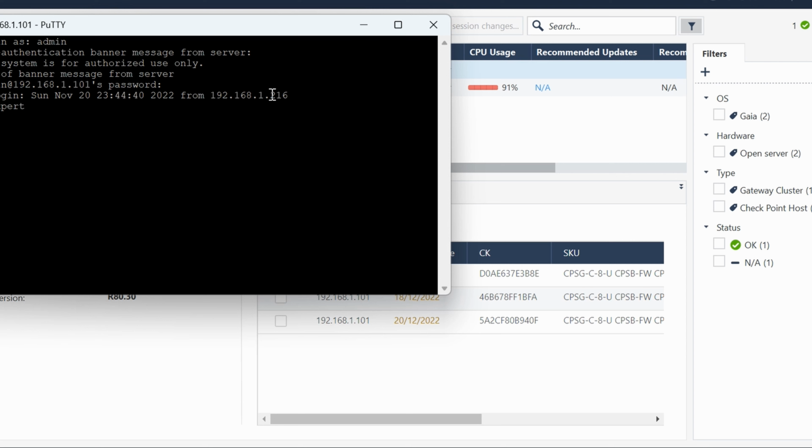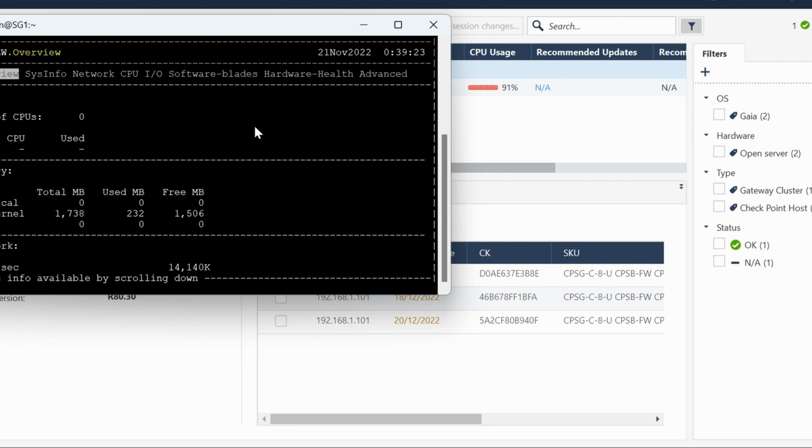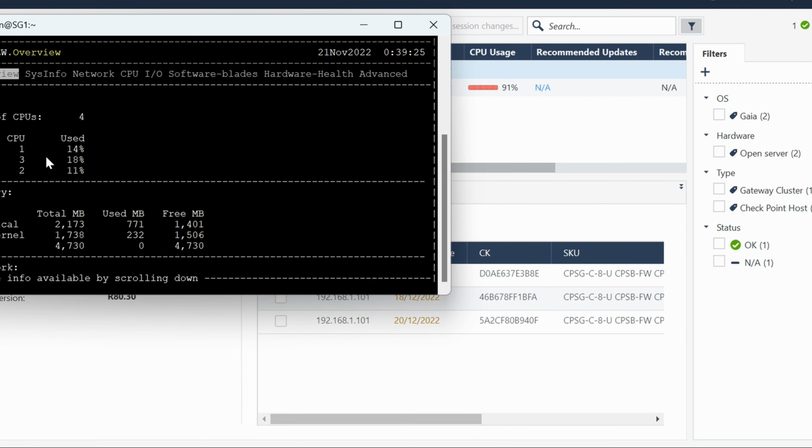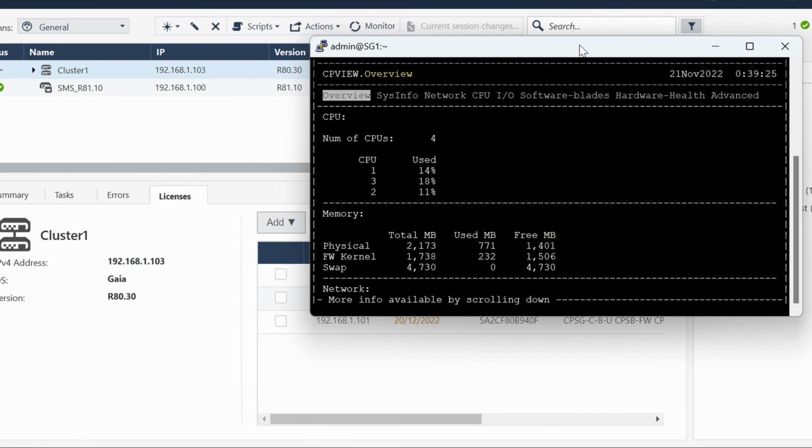Okay, let's see what the load is here. So cpview generally gives the load at 14, 18, 11%, which is okay. Have you seen the load goes to 100%? That's why it's more like slowness. And this is what I expected as well, because the configuration we have given is bare minimum.